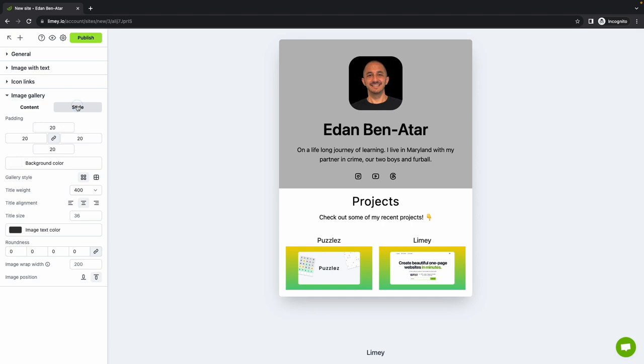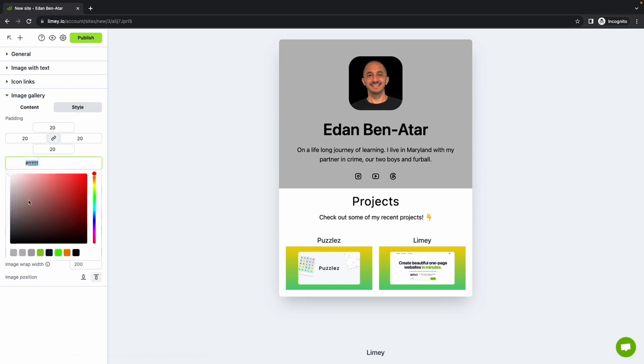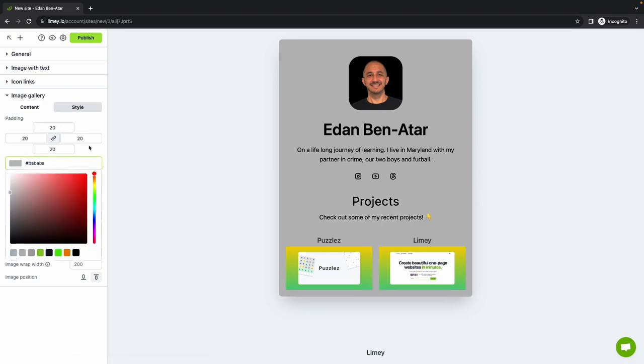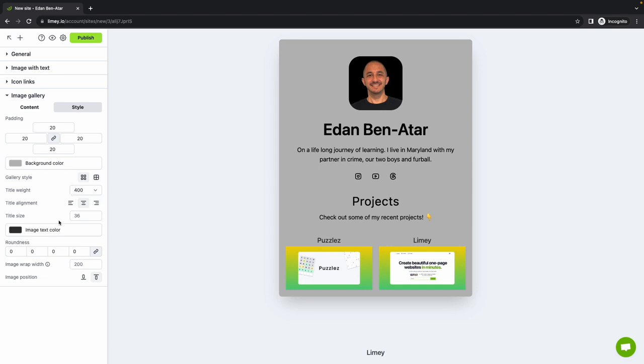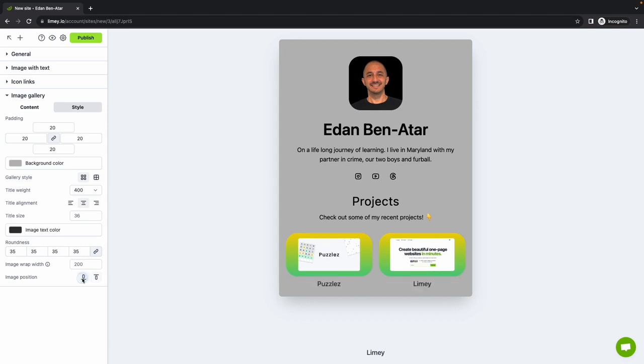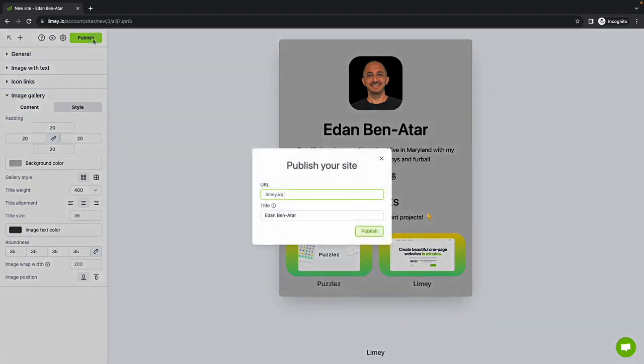Now again, we can go to the style, and the background color needs to be the same gray background color we went with. For image, text color, I'm actually cool with that. And the roundness of these images, let's make them 35 as well, so it's consistent with our profile image. And for the image position, I'll go ahead and flip this so that way the title is on the bottom and not on the top. So that's it. My bio site is ready to go, and I can go ahead and hit publish.